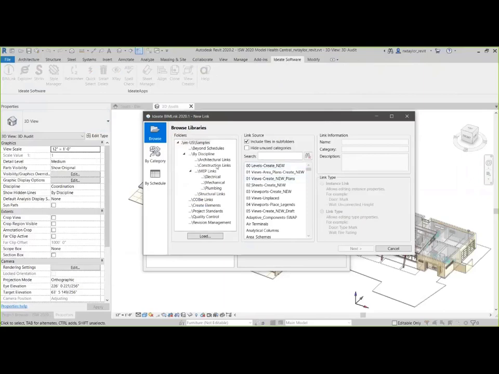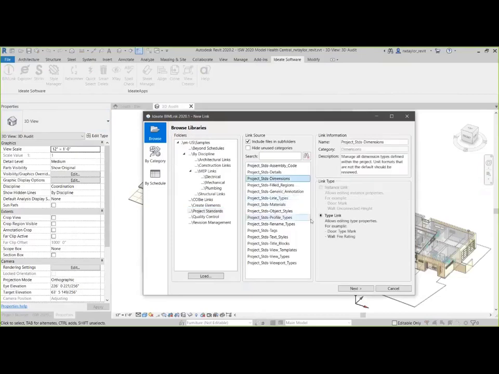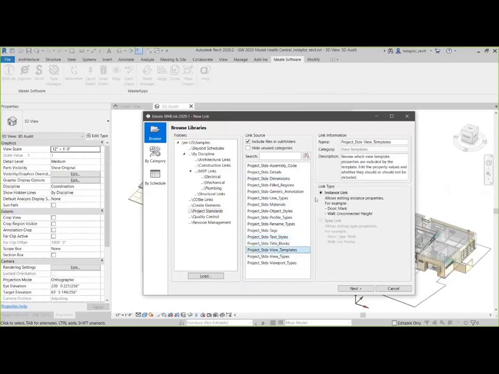And again, here's both my project standards and quality control. If I go down to my project standards, right? And as I said, most of these are type-based links, but not all of them. Like in this case, the dimensions, these are the types of dimensions I'm using in this particular project. These are the type of text styles I'm using in this project. I like to show this one, even though it is more of an instance, like view templates. So in this case, it is an instance link.